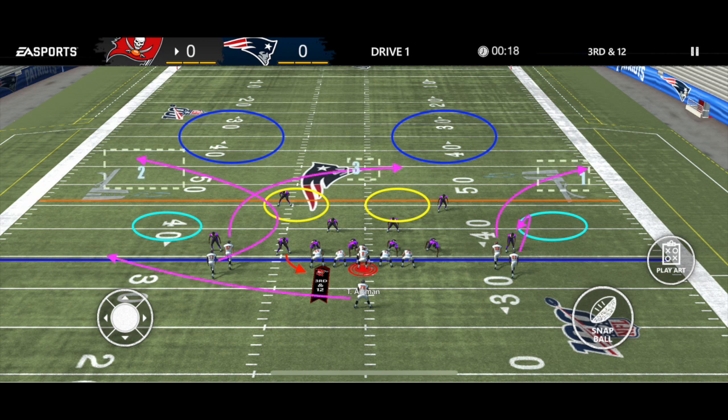Regardless of the defense, your first read is going to be your receiver running the corner route. So in this case, it is my slot receiver. Second read is your wide receiver 2 running the corner strike. And your third read is your tight end running the post route.